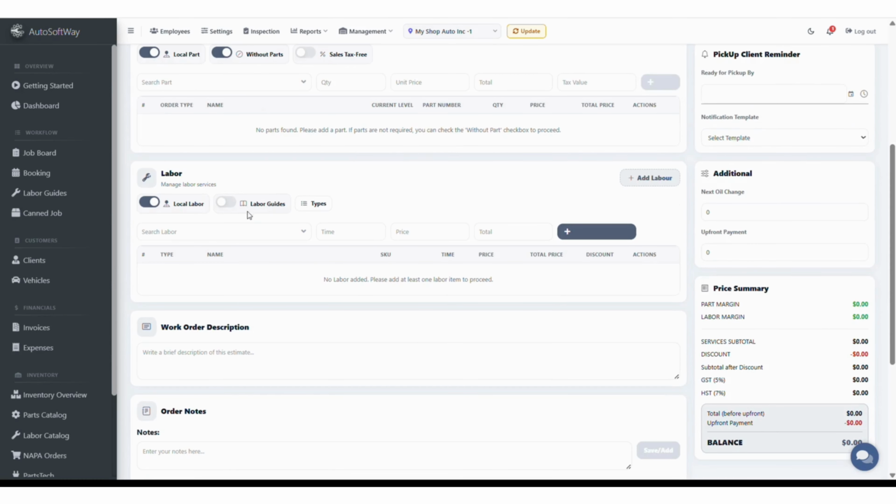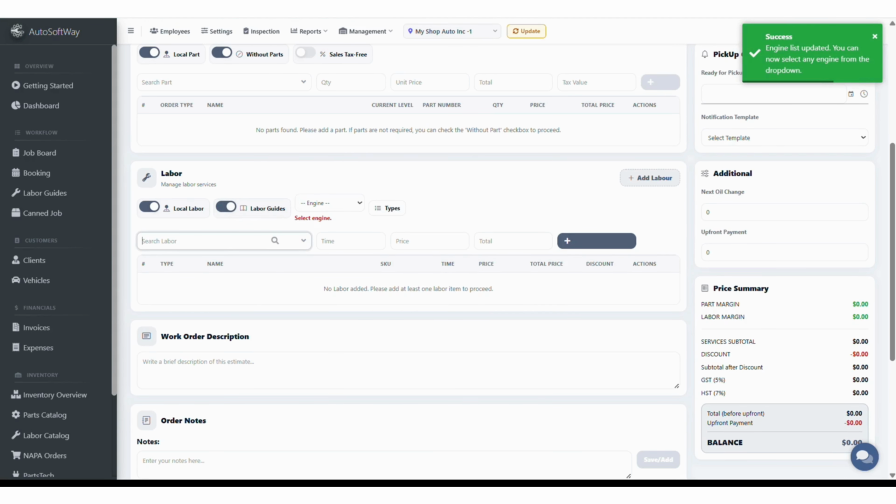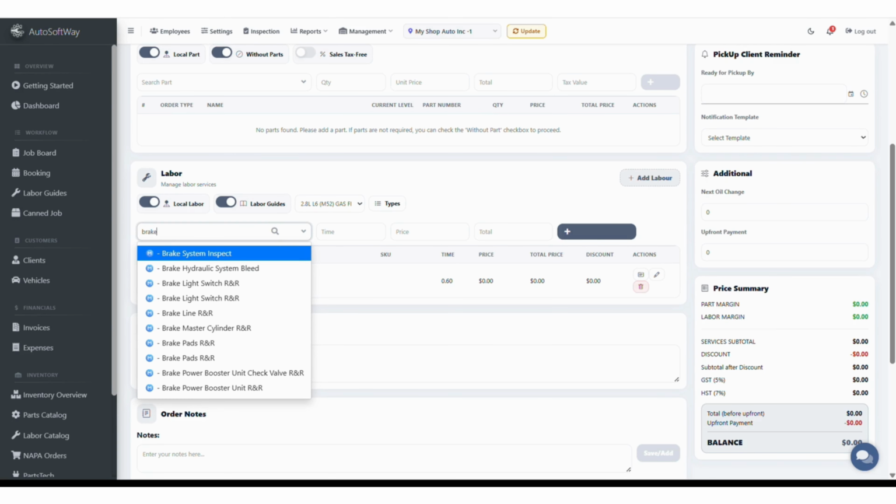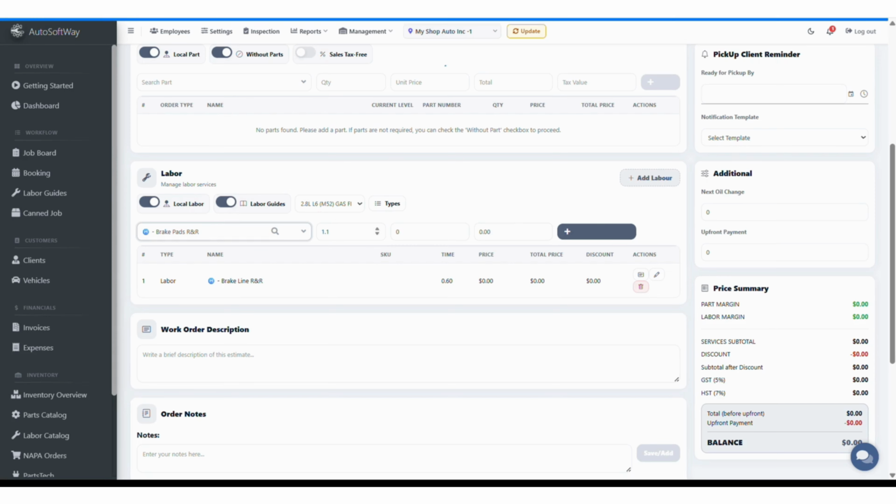Once you reach the labor section in the estimate, make sure the labor guides is enabled. Then proceed to add the desired labor for this estimate.